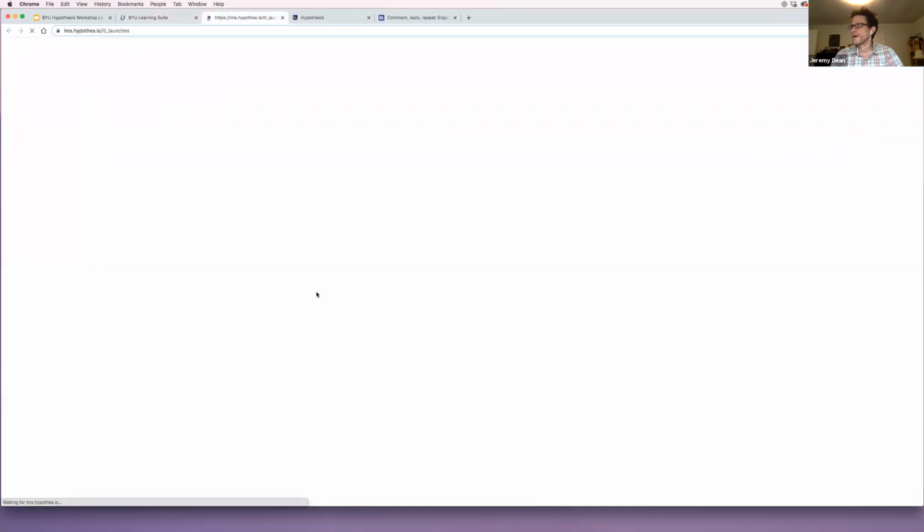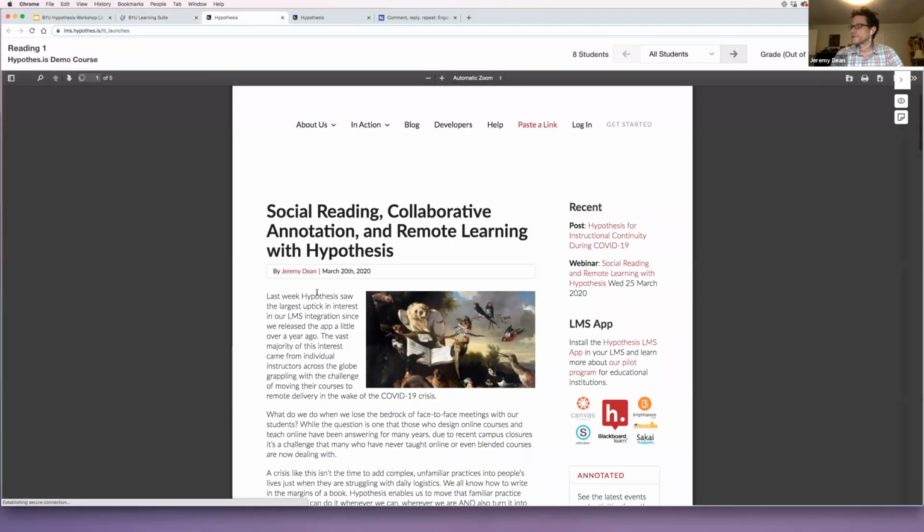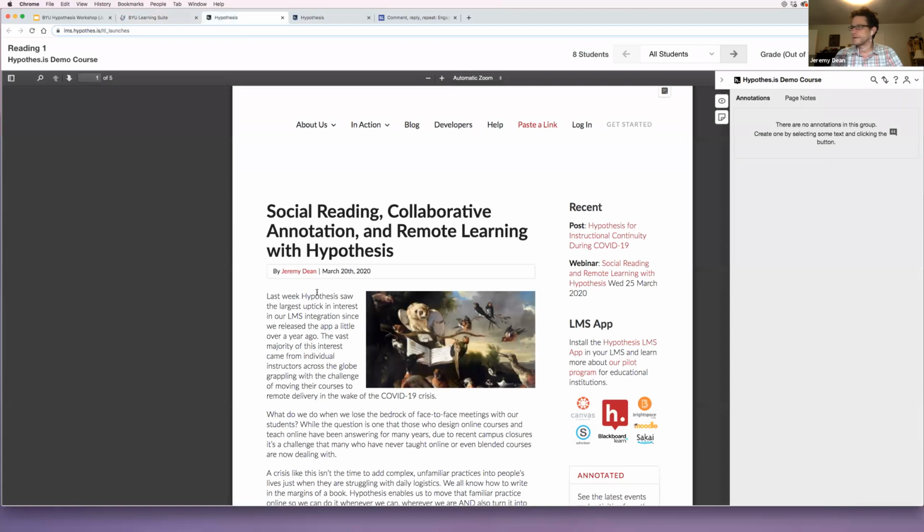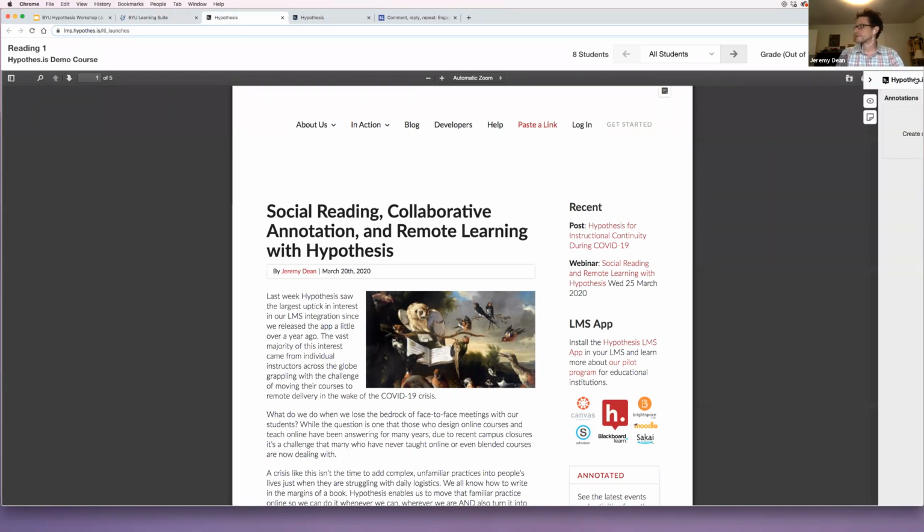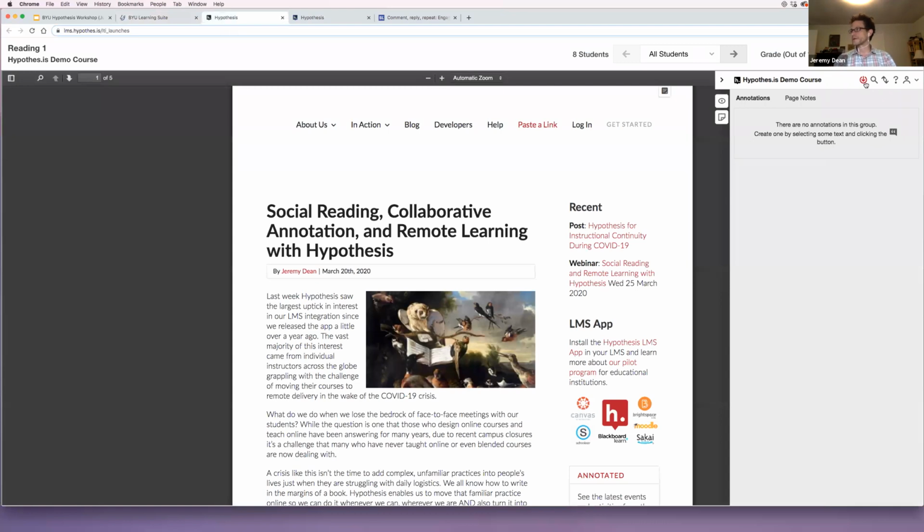So I launched the learning module, and what it's showing me here is a PDF of an article that I've added to Learning Suite through Hypothesis. And over here, this is Hypothesis. And look at that. Even before I demonstrated it, somebody has already gotten in here and annotated. That's what this little red icon means.